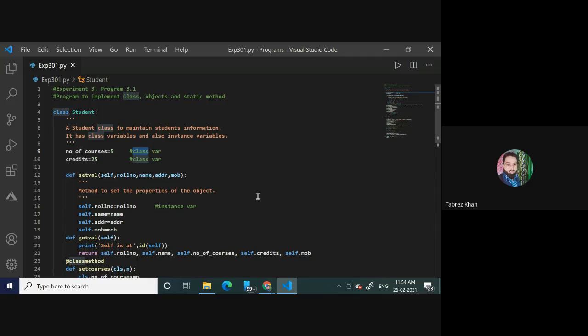So what does it mean when you have number of courses as a class variable and credits as a class variable? By default, for all the objects of the class student, these two variables will be shared. All the objects will have the same copy of these two variables, and for instance variables, each and every object will have its own copy. So every object of the class student will have its own copy of roll number, name, address, and mobile.